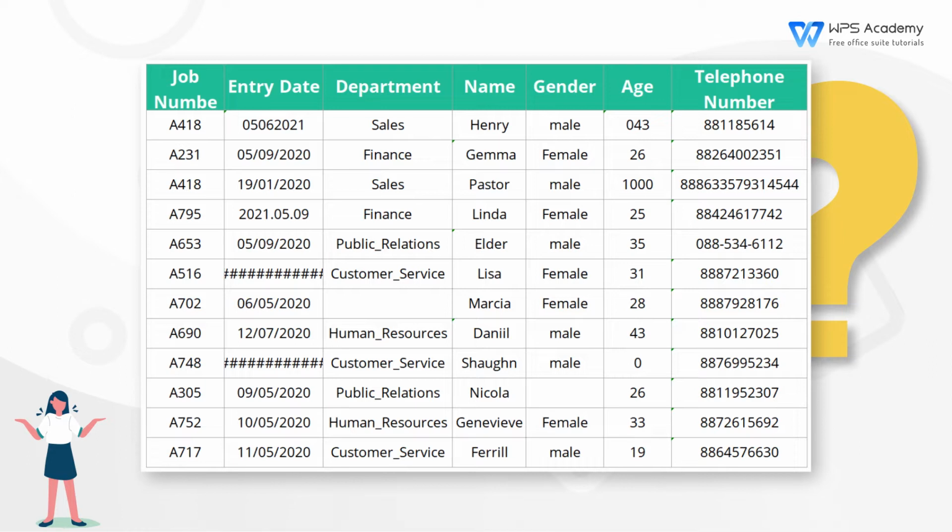Sophia is the HR assistant in WPS. She asked employees to fill personal information in a blank table, but received a messy table. Let's take some time to check what is going wrong. First of all, the date and telephone number are incorrectly formatted, which is either too long or too short. Repeated information can be found, and someone even mistook the age as 1,000 years old.